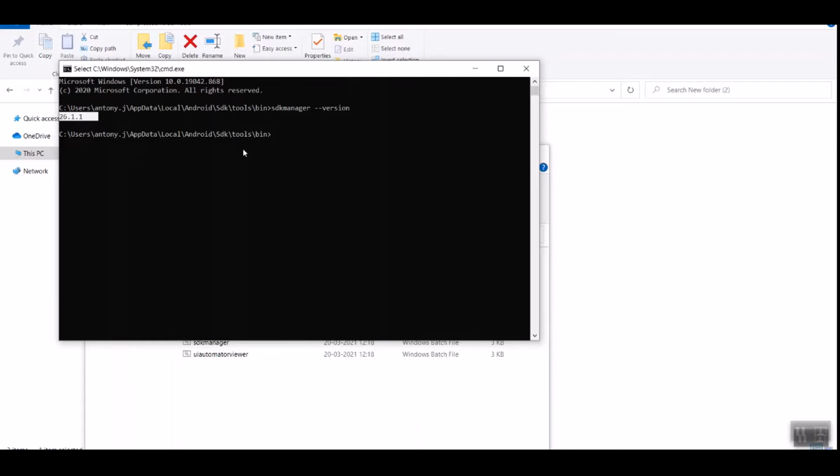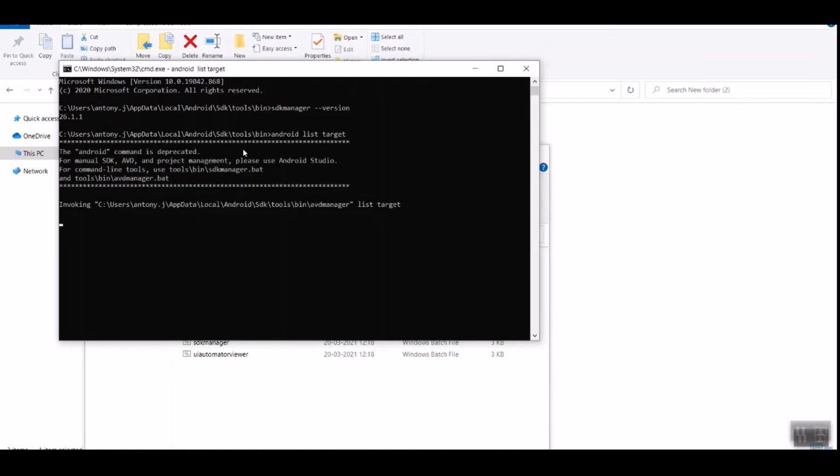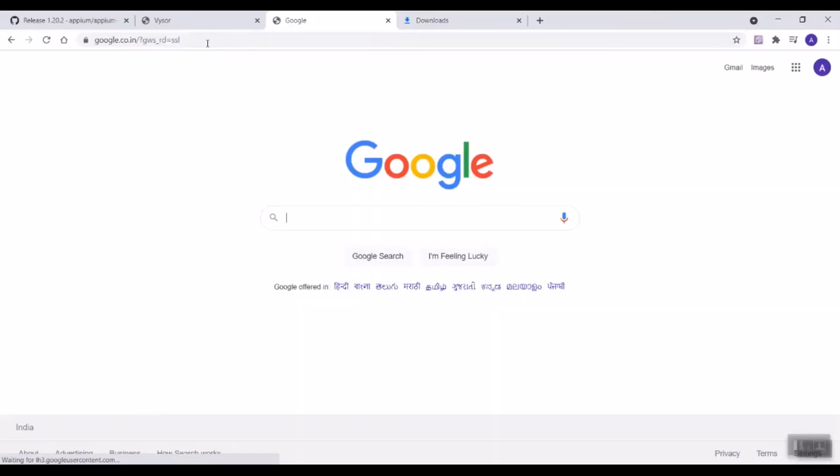Now what are the APIs we have installed? Let's check it out. For that, type android list target. So it's giving the API details. API level 30 we have installed. This is what we can do.